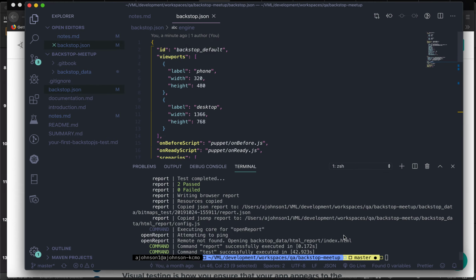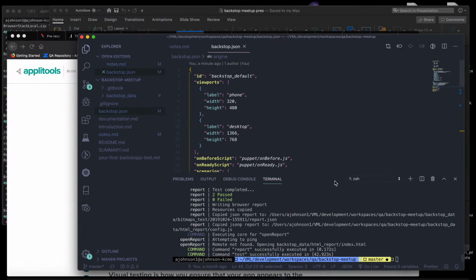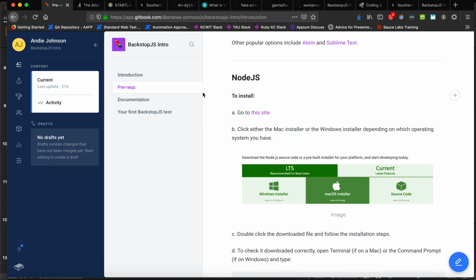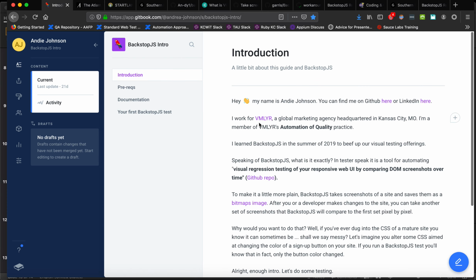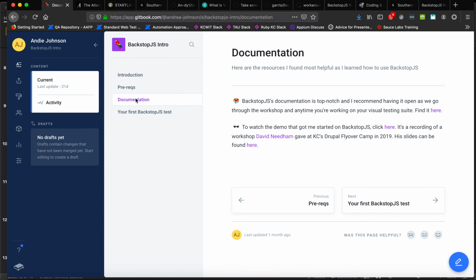I hope that this gave you an idea of how to get started with BackstopJS. If those instructions were bad, check out their documentation. Everything you need to know is there. And then another place that I linked in my Git book where I learned a bunch of this to start with was David Needham's webinar, which, here it is, a workshop that he gave here in Kansas City this year. And he has some great resources as well on his website, so check those out.